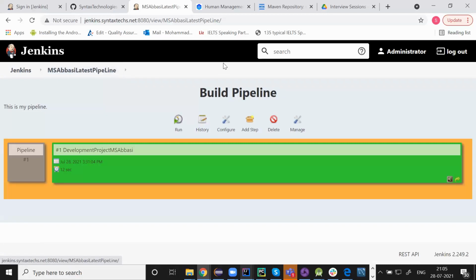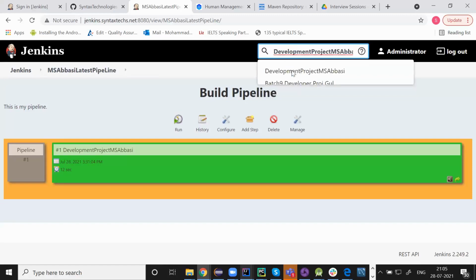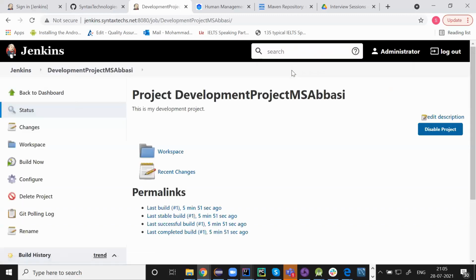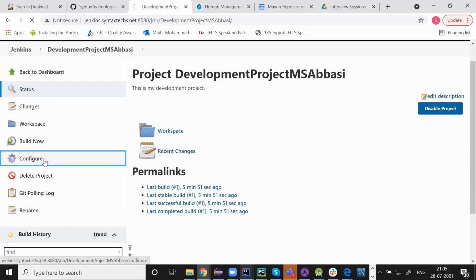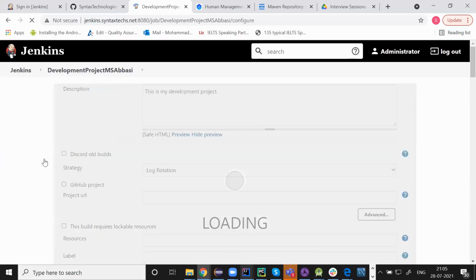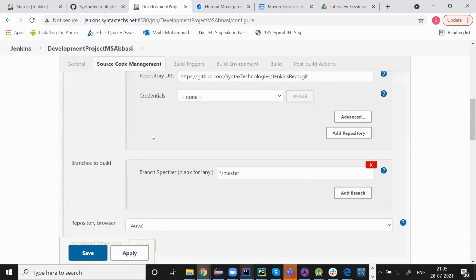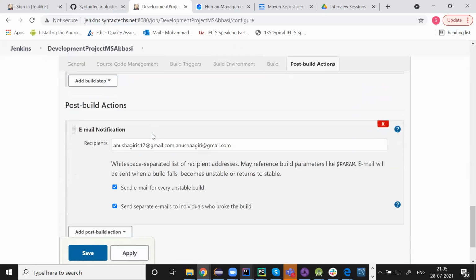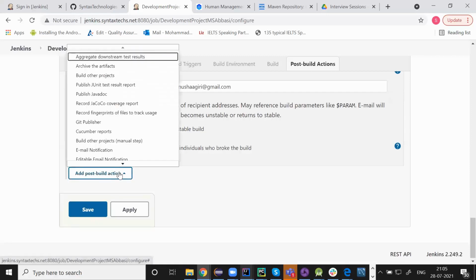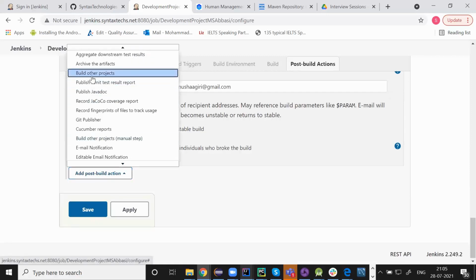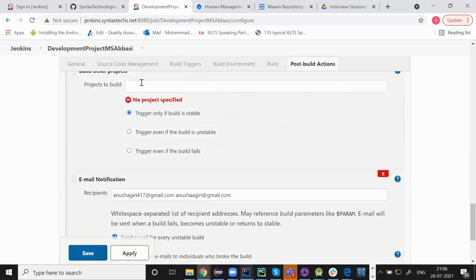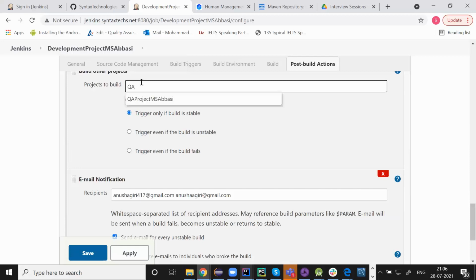Now what is the thing I have to do? See, I'm going into my development project. I'm going to open this project, click on configure, and go inside the project, and there is an option called add post build action. So here you see it is saying build other projects. The moment you complete your build with the development part, you are going to start another project called QA.